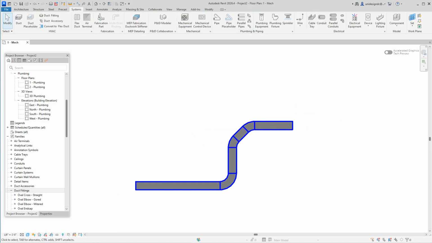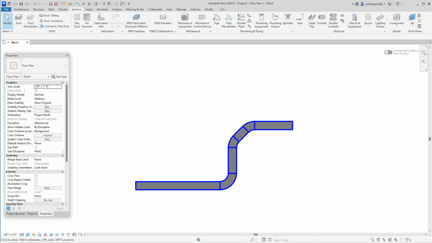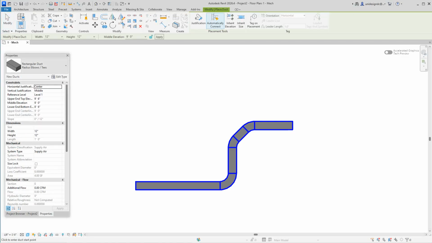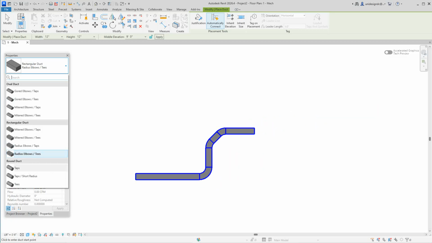And then if you saw, we had a T here. So let's have a look at how these system families work. If I go into my properties under ducts, we have a rectangular duct, and then we've got all these other different types of ducts here. We've got our T's, our taps, and these are already loaded within the system family for the mechanical.